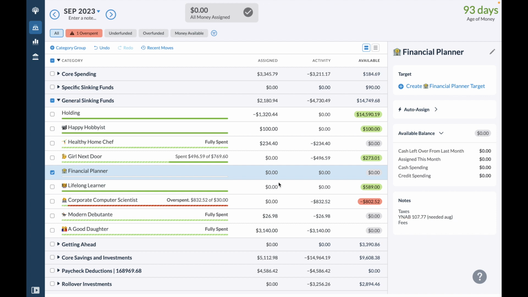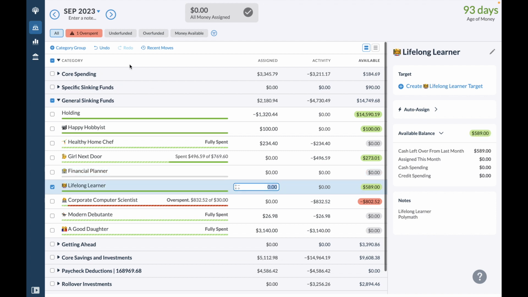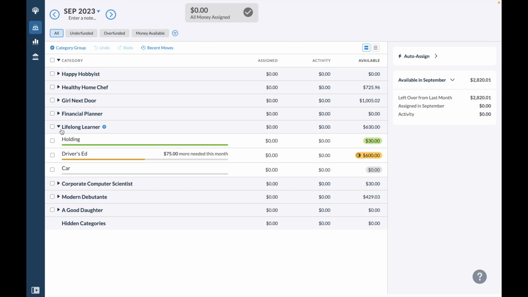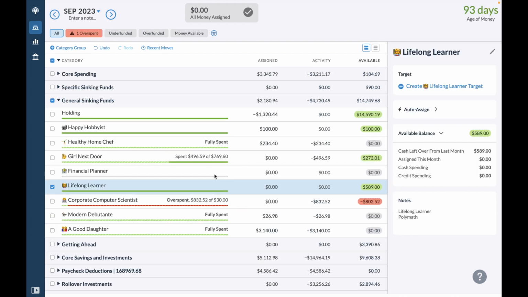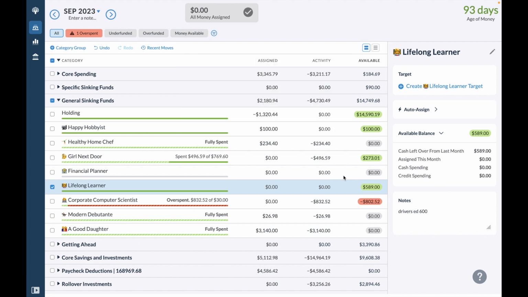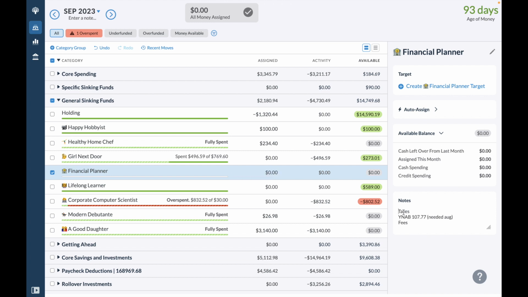Okay, lifelong learner. I think in this category I had driver's ed. Just driver's ed. Other names I had for it. Driver's ed. And I'll put that at $600. And who knows when I'm going to go to driver's ed? It's kind of not a priority. Oh, cancel. I'm so used to pressing that save button to save everything.